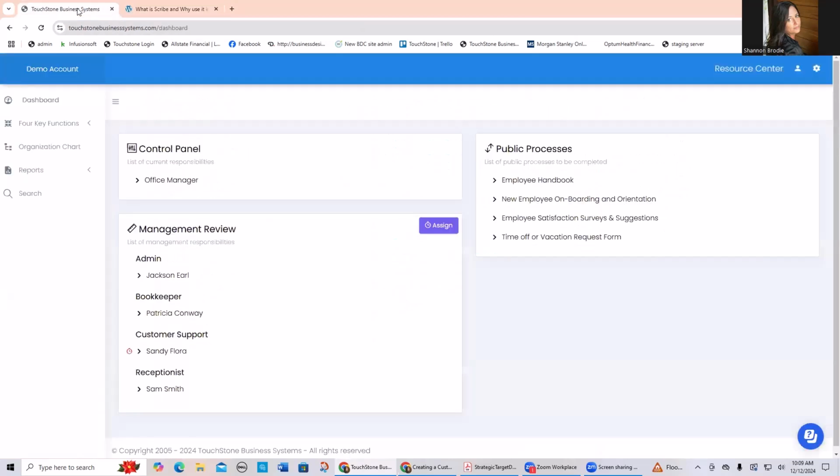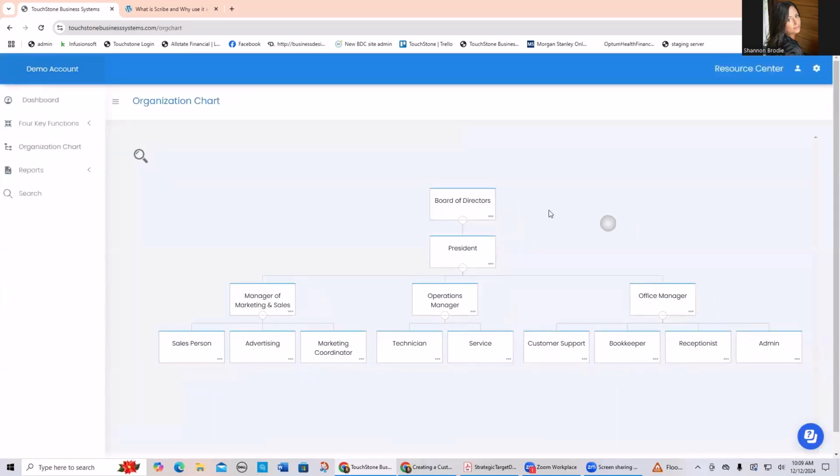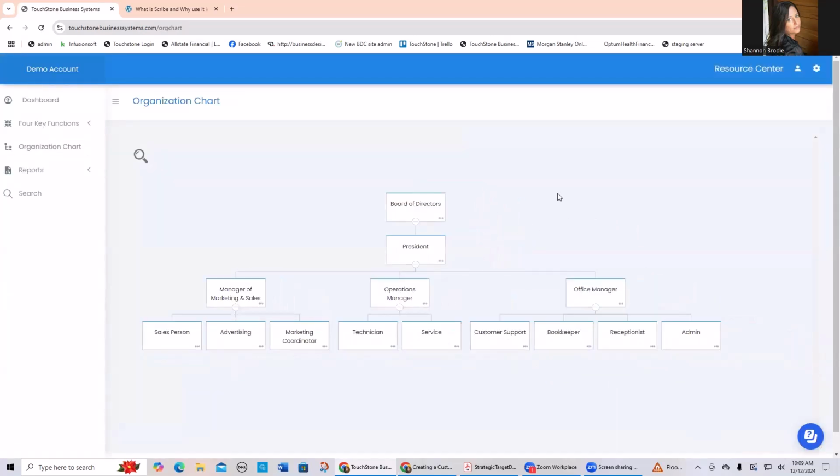All right. Let's go to the organization chart. So first, we're just going to talk about how to use the chart. It's very easy. If you want to edit the title of any of the boxes that exist on your chart, you just hit these little three dots here, and then you can edit this position title, you can add a new one, or you can delete it.